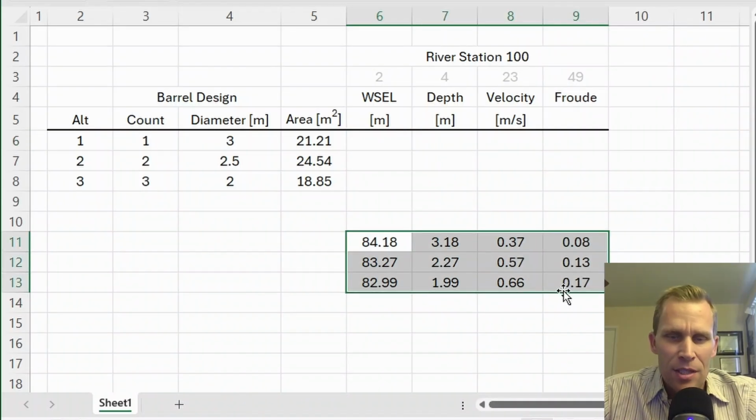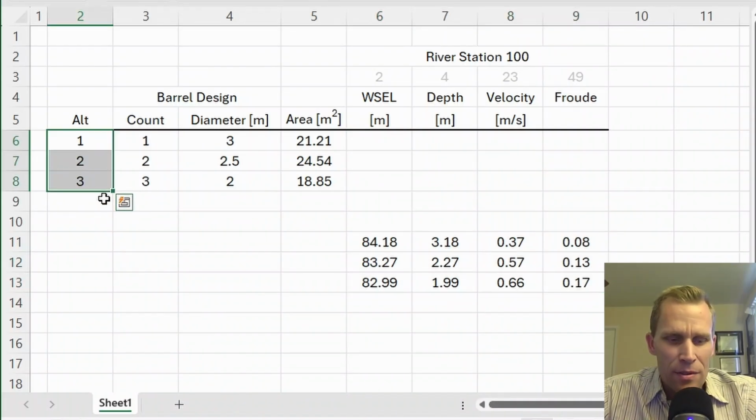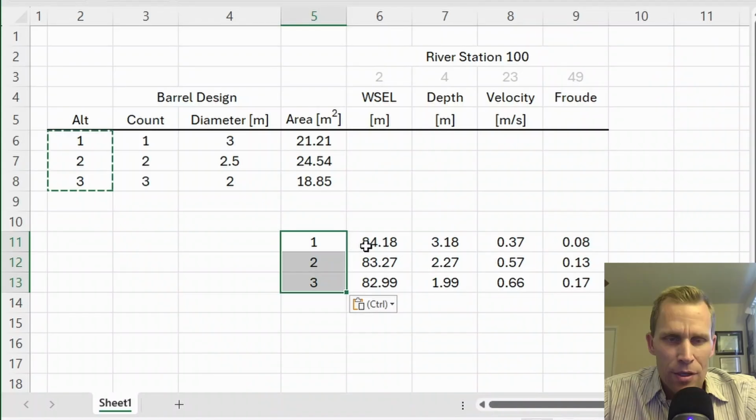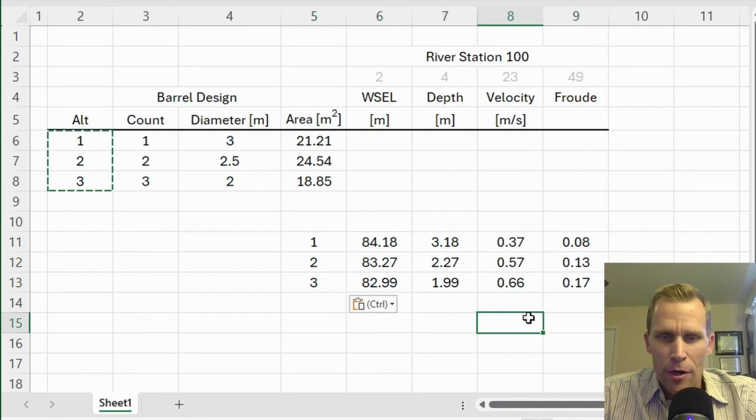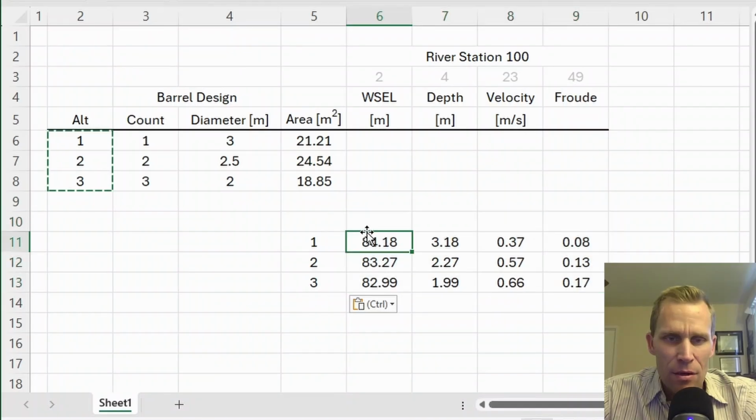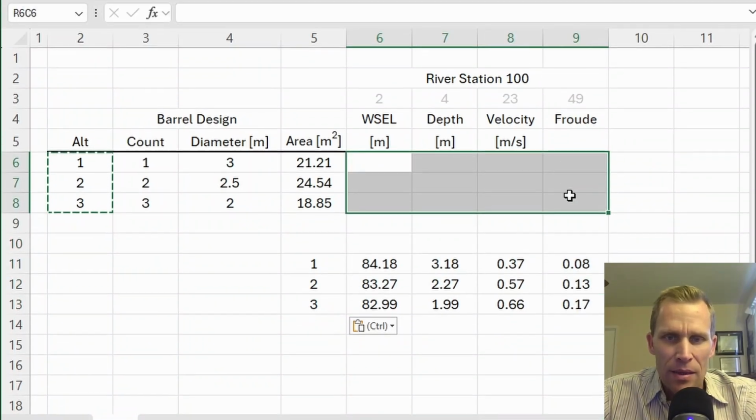For the time being, I'm just going to keep these numbers down here as a reference. And I'm also going to copy the alternative number, so 1, 2, and 3 for our 4 different variables. All right, so this is the target that we're going for. We're going to be populating these cells.